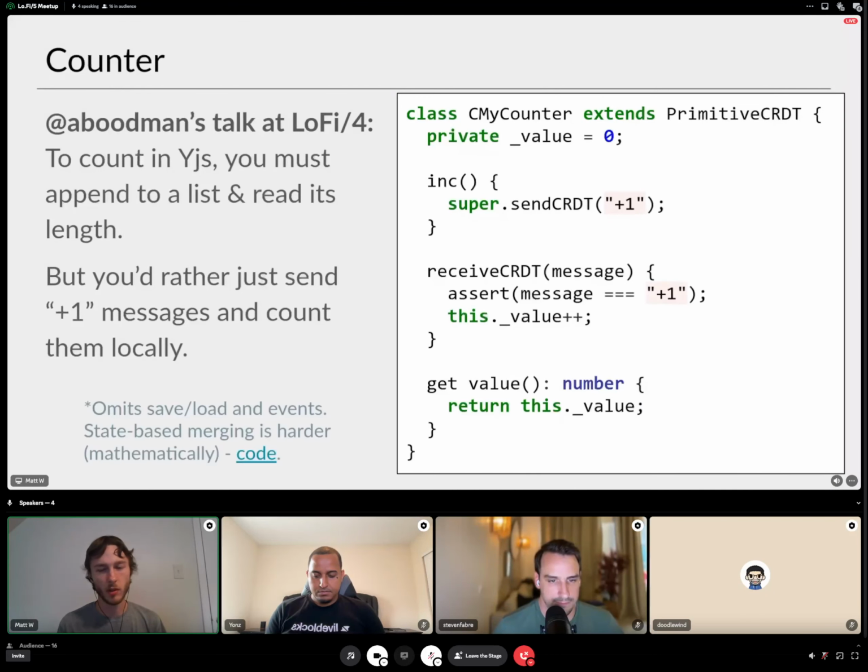This isn't quite the whole code. I'm omitting the part where we load and save the state. And actually, if you want to do state-based merging, you need a state-based counter CRDT, which is more complicated, though for mathematical reasons, not really the API's fault. But if you want to see the whole code, there's a link here. It's still only, I think, 50 to 100 lines.